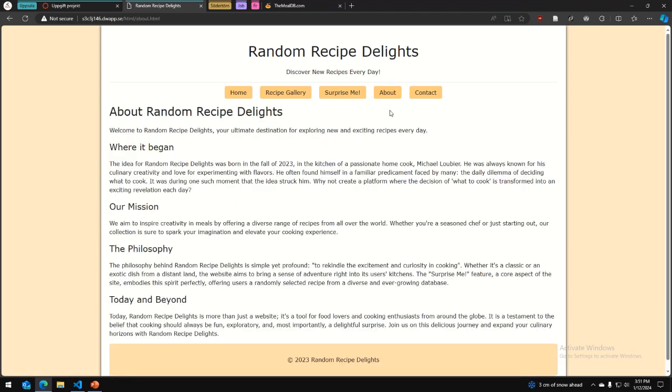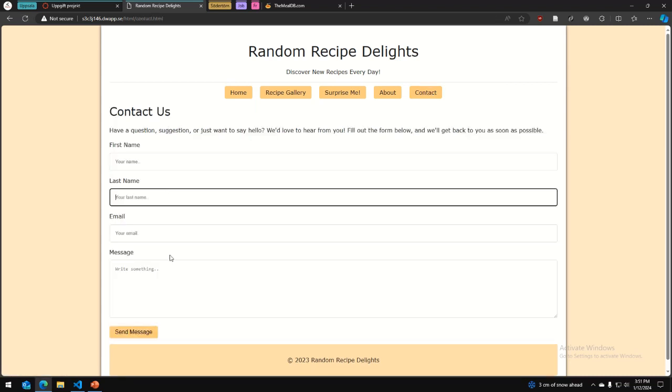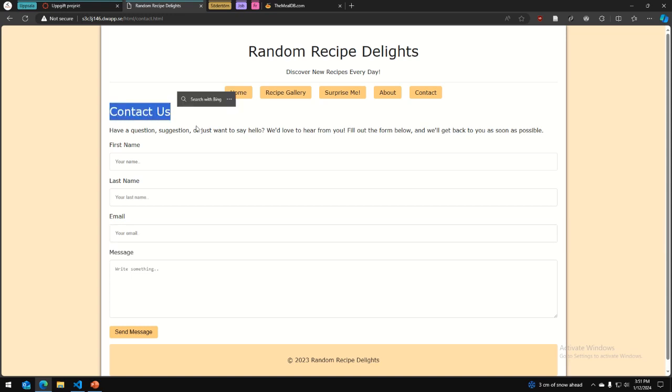And then the about page, which is just text explaining where it began, the history of the website, and why it was made. And in here I talk as if I was a team. We aim to inspire. But the about page is mainly just information. And then there's a contact page, which is the form that sends a message to us, or the owner of the website.